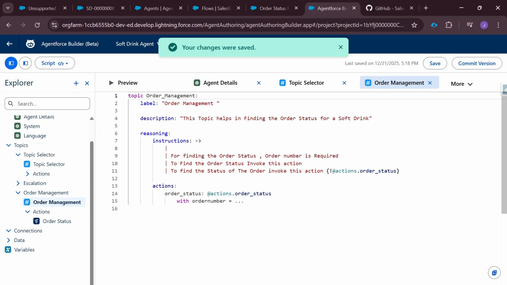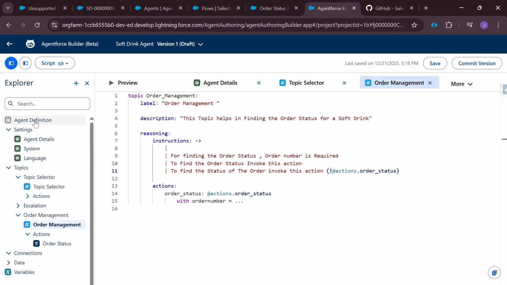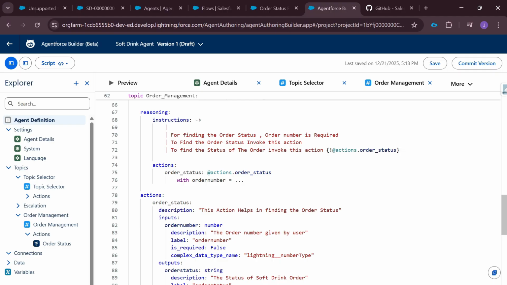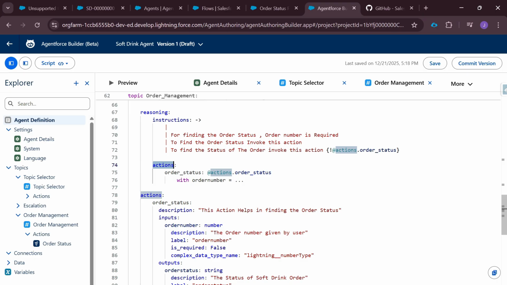Let's go to the script, and you see that here it says, to find the status of the order, invoke this action. So how do you reference that action from the instruction block is this way: using the curly braces, this is called a template expression. Using the curly brace and exclamation mark, you write the same way, actions.order status. Let me go to the entire script. If you see, from actions, if I have to invoke this action, then we say @actions order status. And from instructions, if I have to execute this order status action, then I'll use the curly braces. Basically, this is pointing to this order status, and this is pointing to this order status.